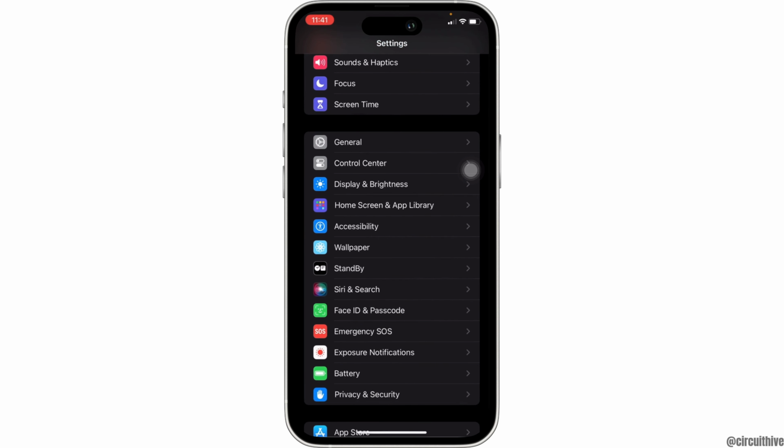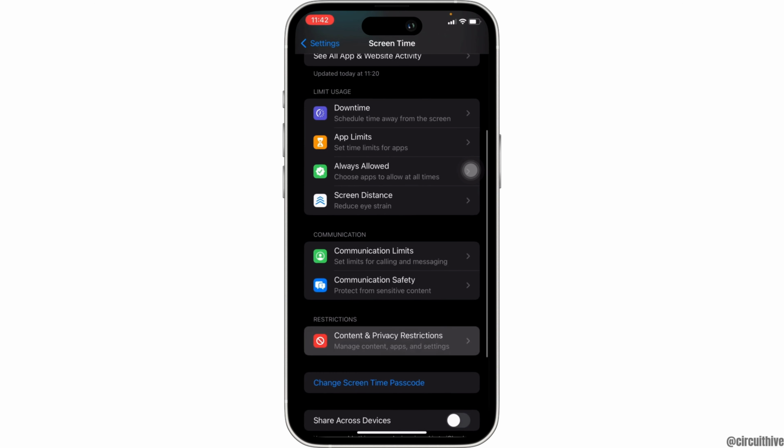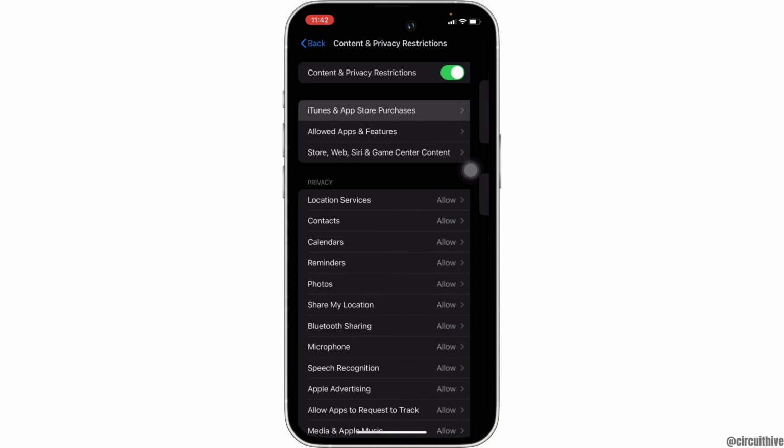Once it has been enabled, go back to your settings and then head over to Screen Time. Scroll down and head over to Content Privacy and Restrictions. Move into iTunes and App Store purchases.